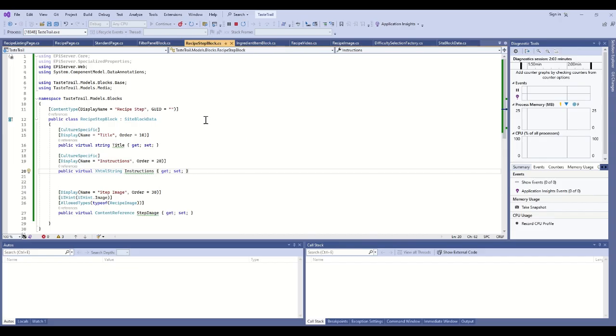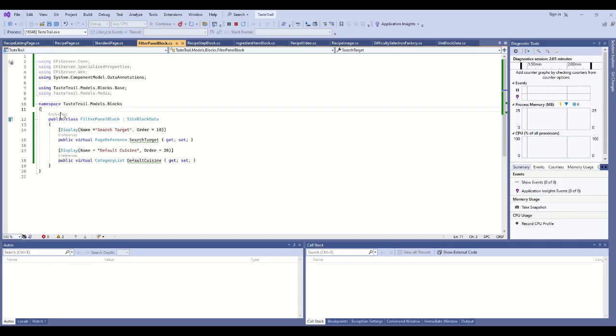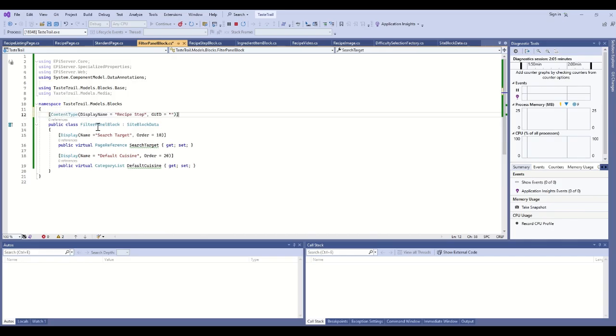Yeah, I think we were missing that for the filter panel block as well. Yeah, correct. So let's add that as well. So we missed the content type for both the blocks.